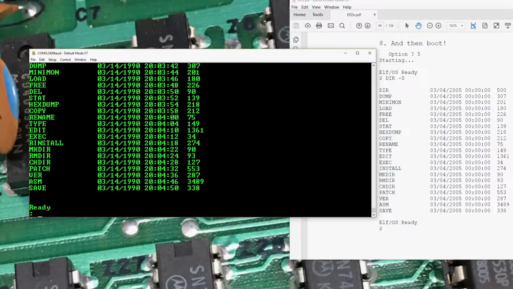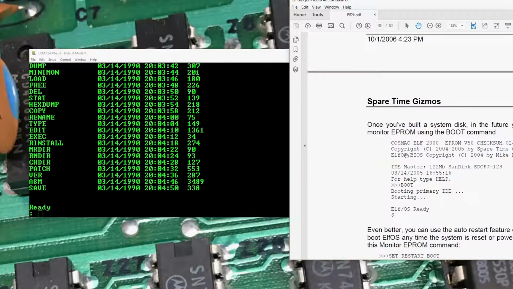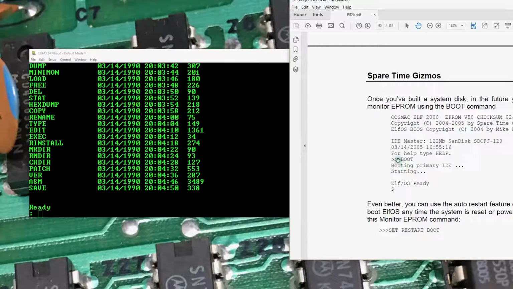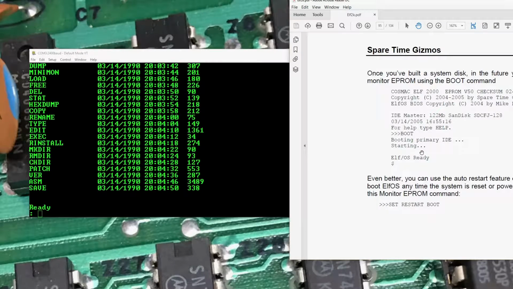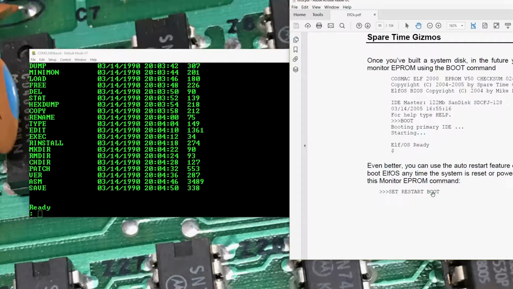In an upcoming video, we're going to look at what I think is the hardware issue I've run into that had created a lot of instability on the system. But anyhow, I'll wrap this video up here. We've gotten through the install, demonstrated that it works. As I talked about, we can do the boot here as we did. We restarted, and then there's this set or restart boot command that says on a restart of the machine, auto boot into ELF OS.